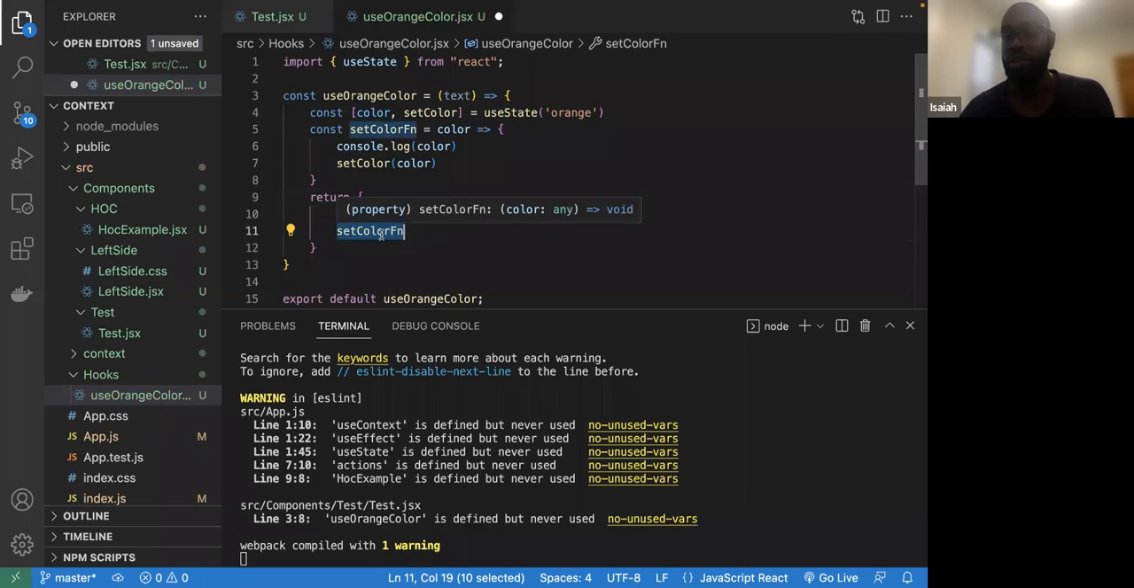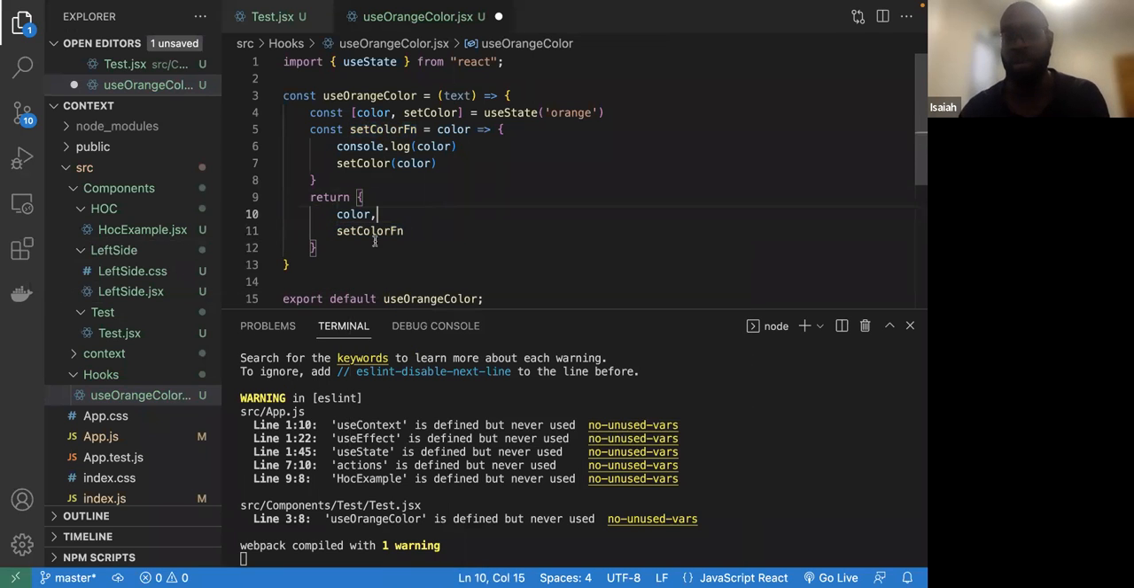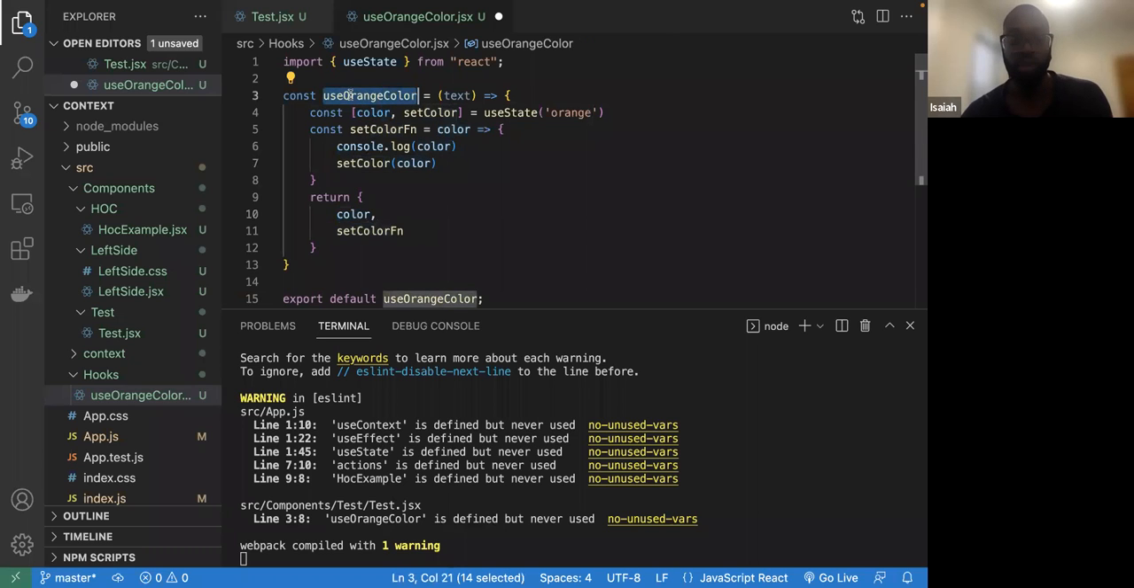And the key for this one is going to be setColor. Actually, I'll just leave it the same. The key and value are the same. The value is this function right here. Every time we call this function, we have to pass in the color. Now that color is going to be logged to the console, and this color variable right here is going to be updated because we're using setColor right here. So by updating this color, the color that's returned from this custom hook is going to be updated as well. So the extra piece of functionality we get is being able to log the colors to the console. That's what this does for us.